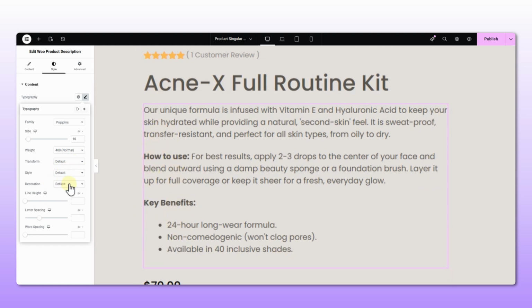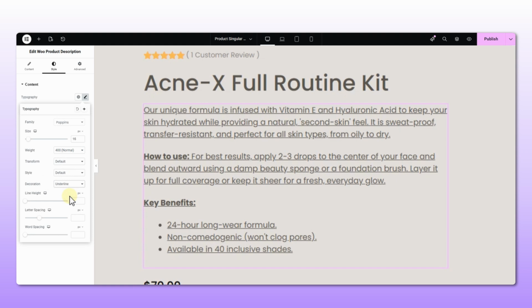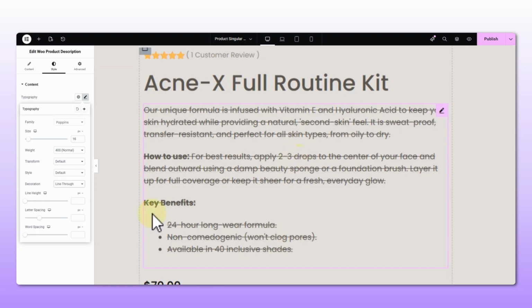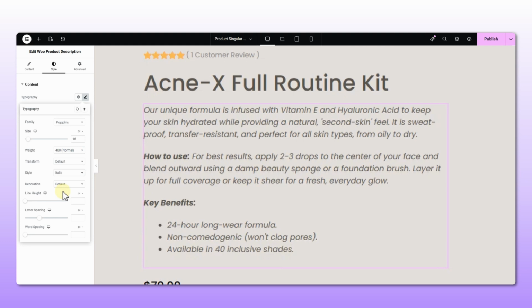Next is the decoration setting. Here you can add an underline or even a line through if your design needs it. I will set mine to default. It looks more clean. You can also style the text as italic if you want.